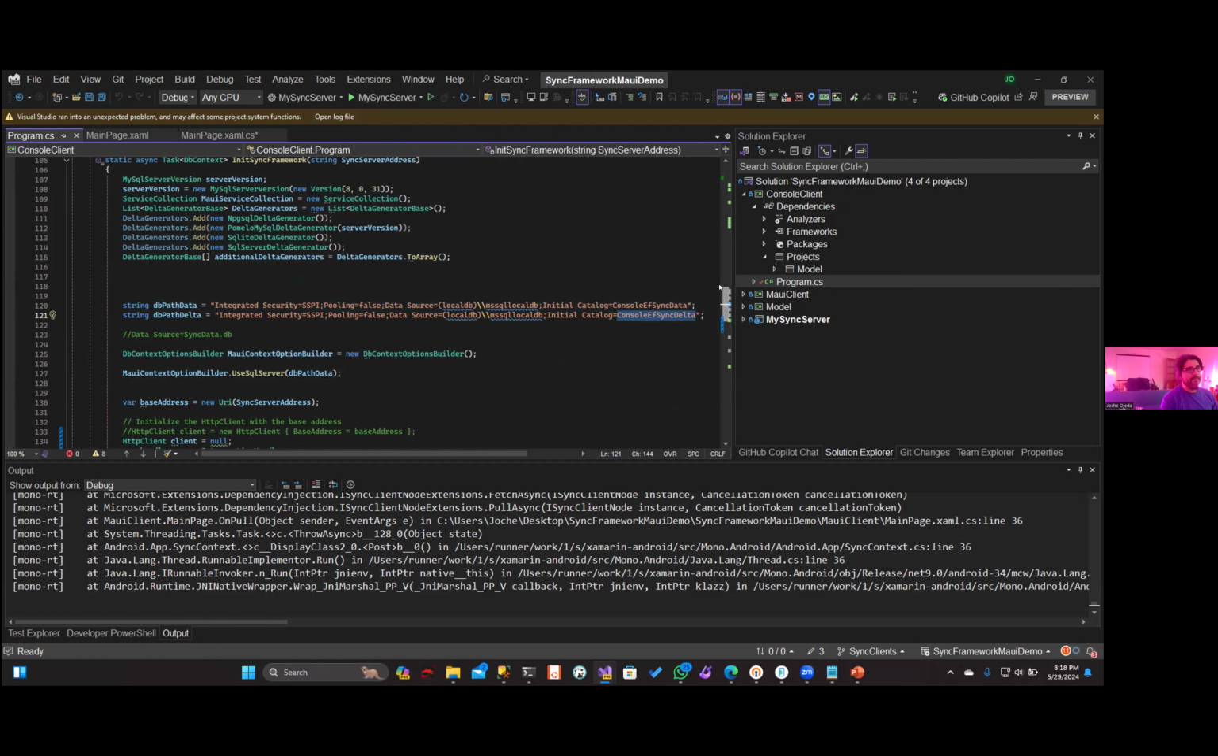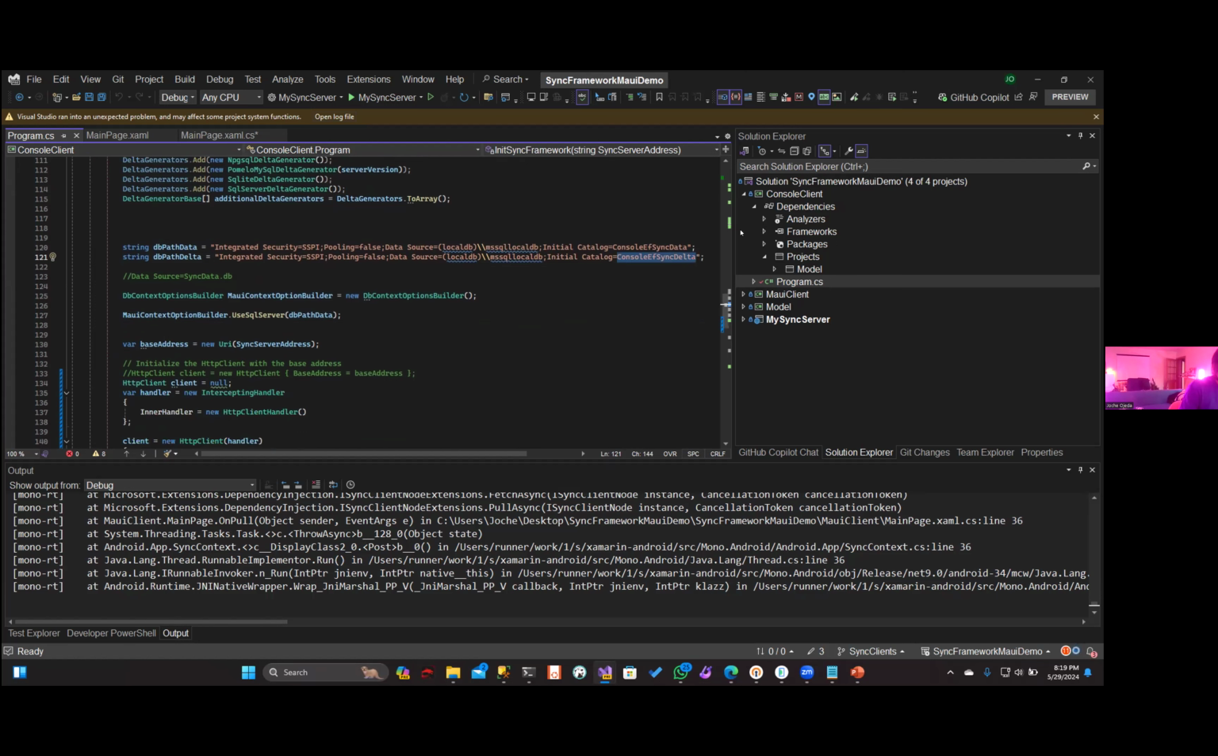And I'm going to spin up the server and spin up both applications and do some synchronization. Let's cross the fingers because of the demo gods. And these demos are complicated because of MAUI. So let's see how it goes.